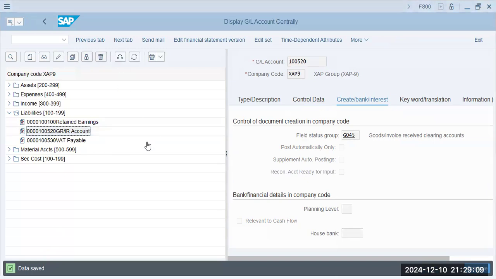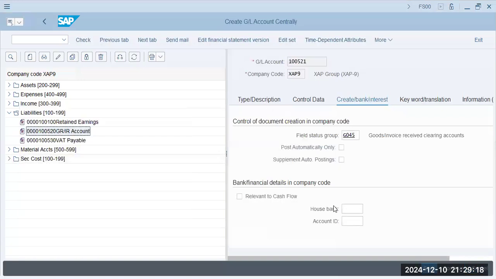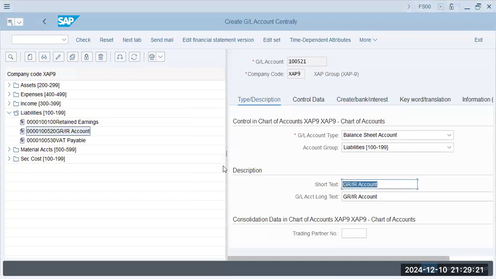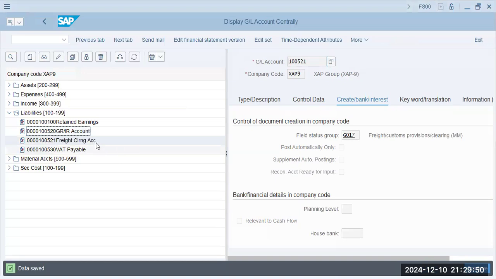Now we'll use this and 521. And what are we going to make? This will be the freight clearing account. P17, freight customs provision clearing for MM. Okay. Save. This is also saved.